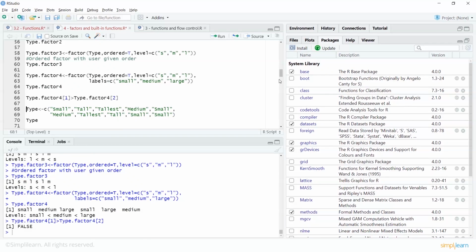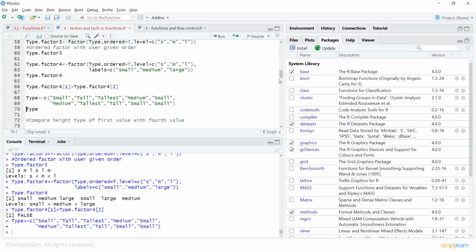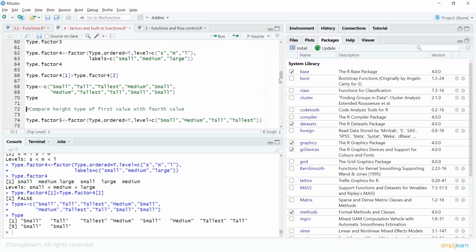Now here what we are doing is we are creating a different vector. We say small, tall, tallest, medium, small, and so on. Let's look at this one, which is basically type, and it has the values. What we would want to do is compare the first value with the fourth value. So for that, let's create a factor on this type. Ordered is true. Levels, we are saying small, medium, tall, and tallest.